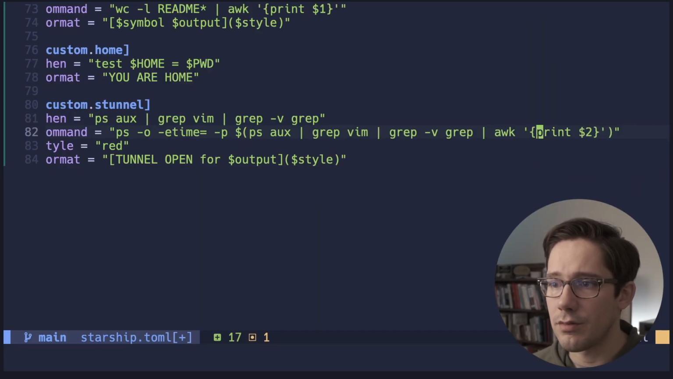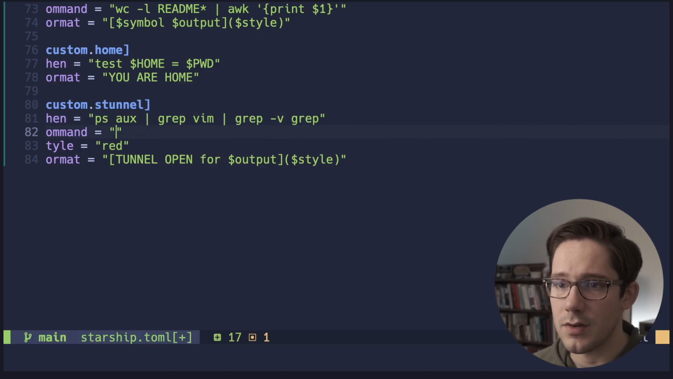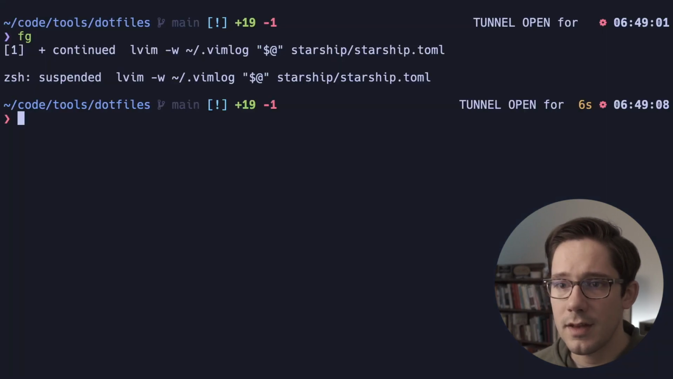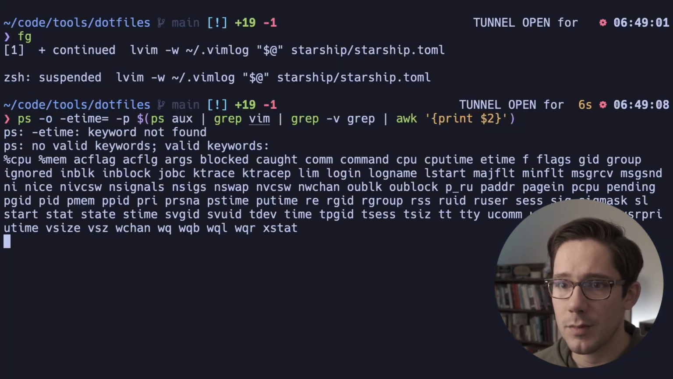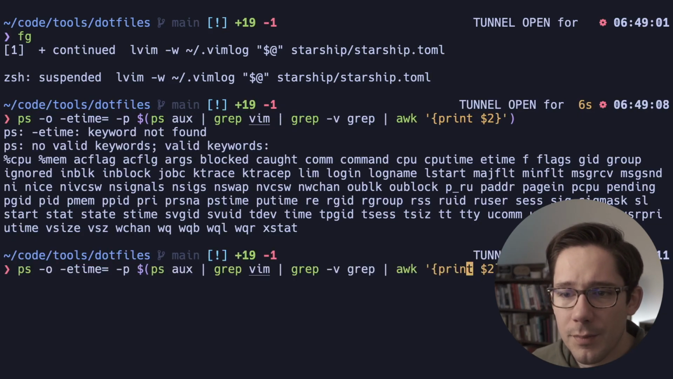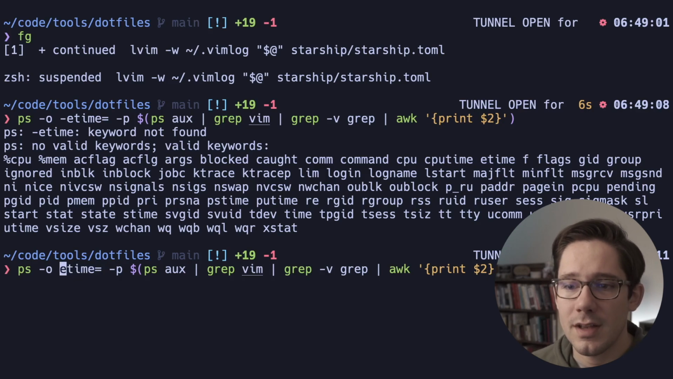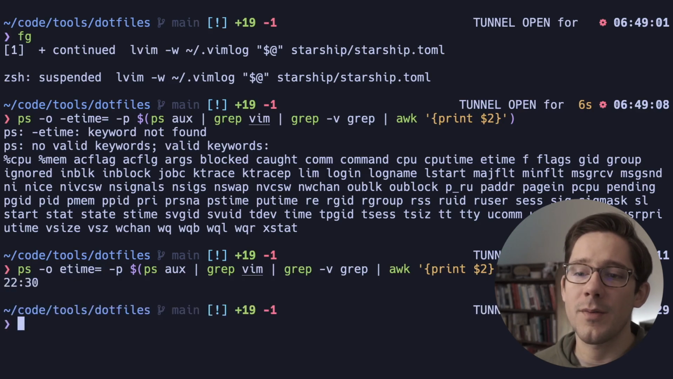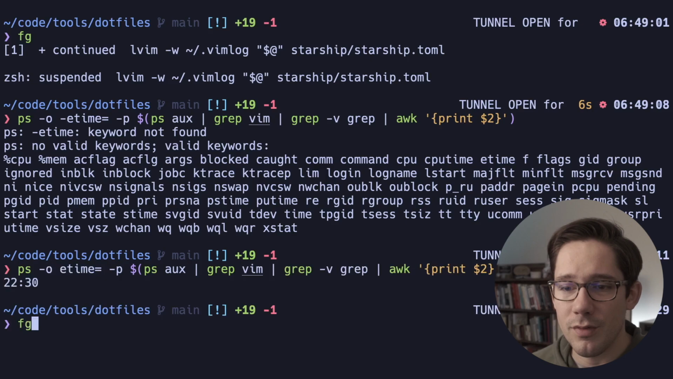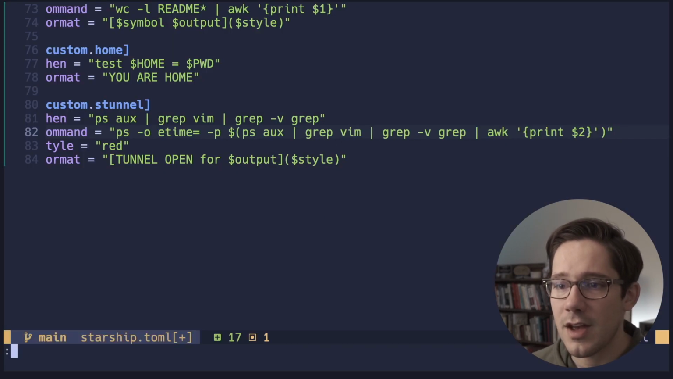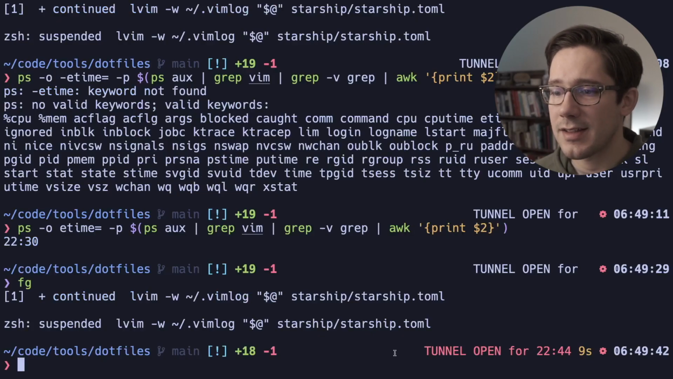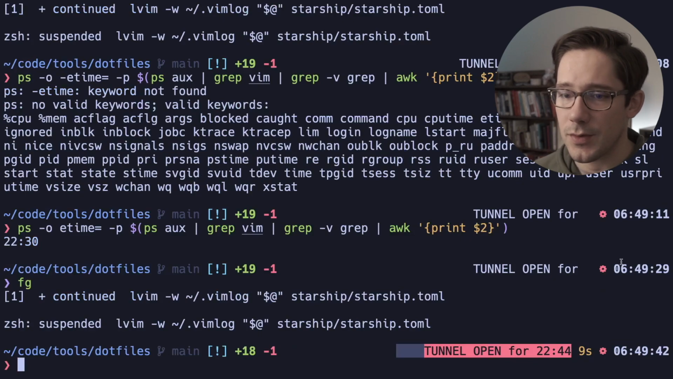The next step will be to run this command on its own. So let's copy that, and I'm going to paste it into the terminal here. Okay, looks like I do have a problem. Oh, I think etime here, whatever that means, is not actually a flag. Yeah, there we go. Okay, cool. So I just need to remove that. There we go. Look at that. Tunnel open for 22 minutes, 44 seconds.